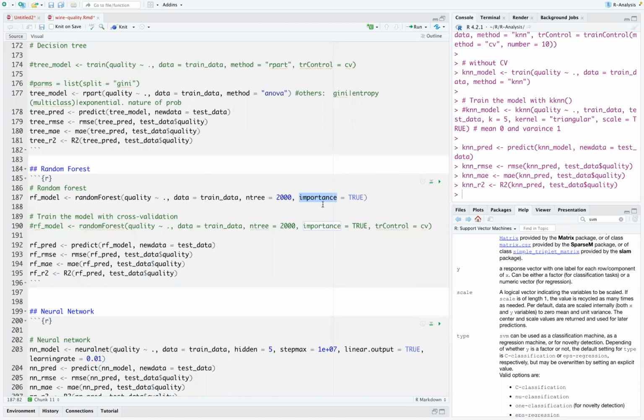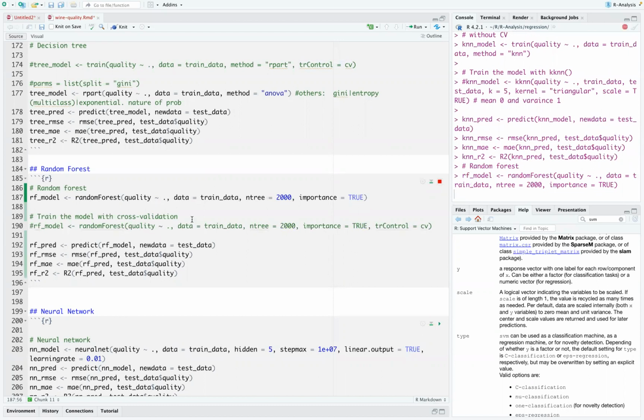The importance of a variable is a measure of how much that variable contributes to the accuracy of the model, and it can be used to identify the important features in the data set. We'll see another function that summarizes that for us. With cross-validation, the only thing we change or include is this part here, so keep that in mind. That might take a little while because we are using 2000 trees.